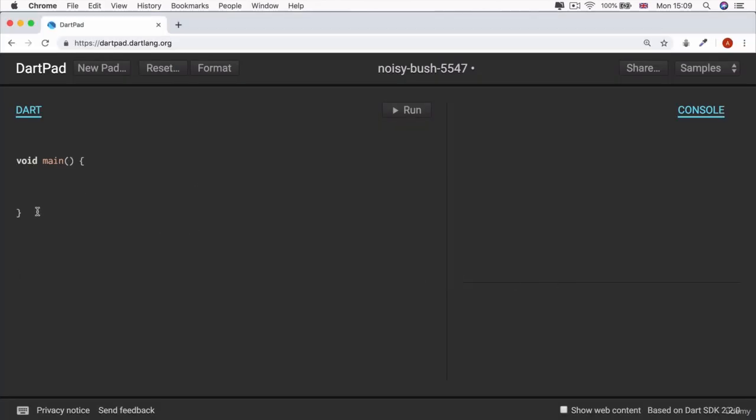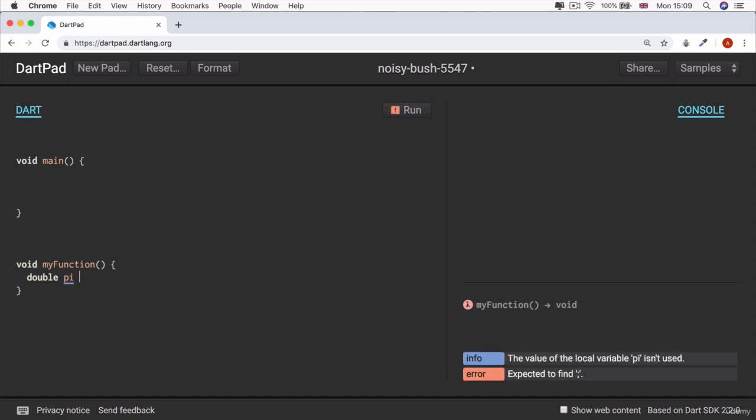So here I've deleted everything in my Dart pad other than the main function, and I'm going to create a new function. I'm going to call it my function. And it's not going to have any input, so I'm going to leave the parentheses here empty, but it will do something. In between the curly braces, I'm going to create a new variable that's going to hold values of the type double, and it's going to be called pi. So pi is going to be its name.